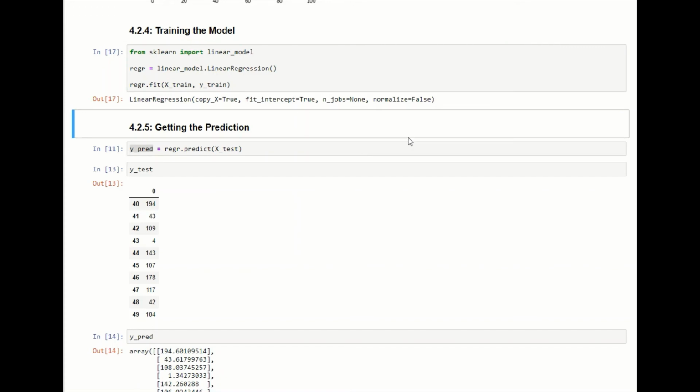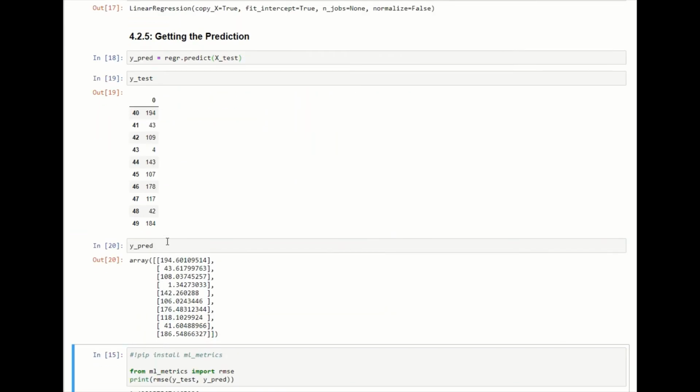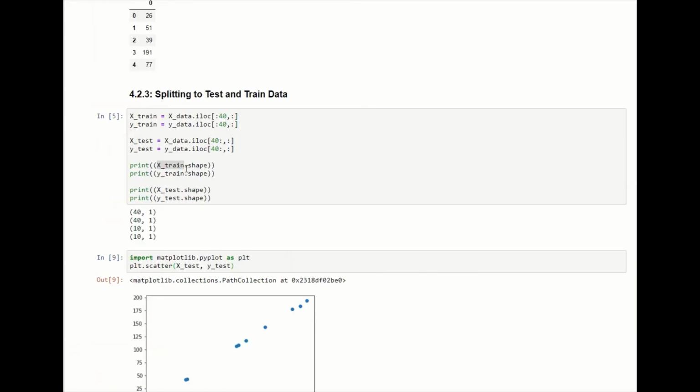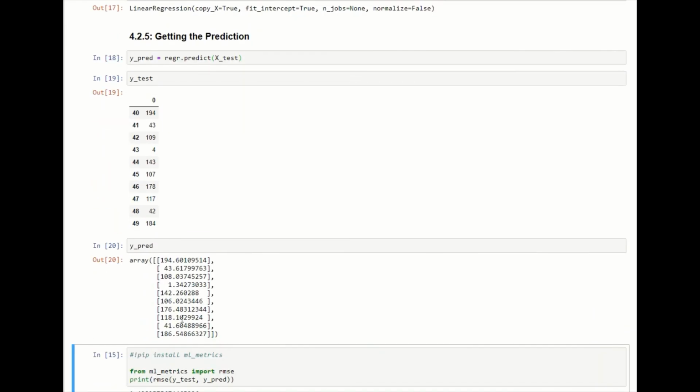So if you see over here, the model will be stored in this variable regr, and if we predict with my testing data, the predicted values will then be stored in this variable over here. This will be the testing data, this will be the predicted data. So the y test is what we have in my y test over here from the actual data, and my y predicted is the prediction that we will have from the model.